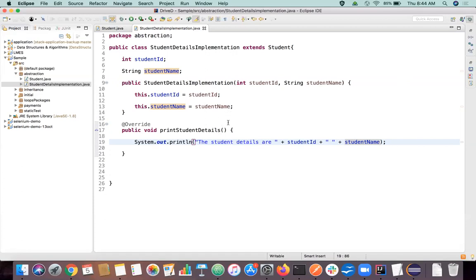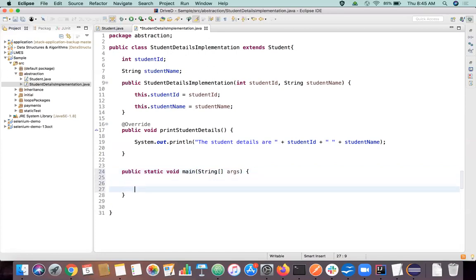So what happens? I have overridden this method and have given a new definition here. Let's test this out by creating a main method. As usual, the main method can be anywhere, right? So I'm declaring the main method inside this student details implementation class. We'll test a few possibilities out, something like this.